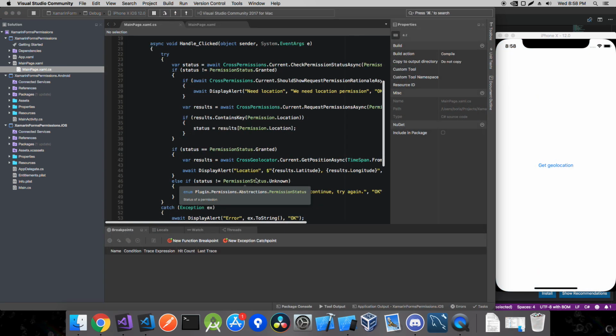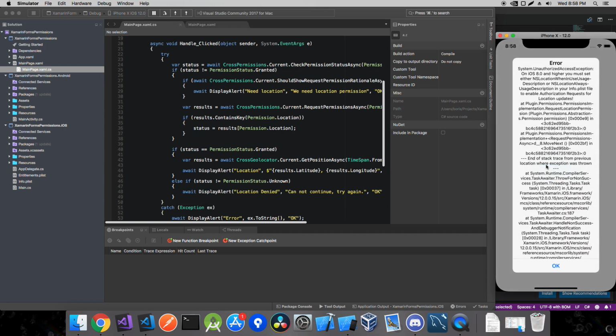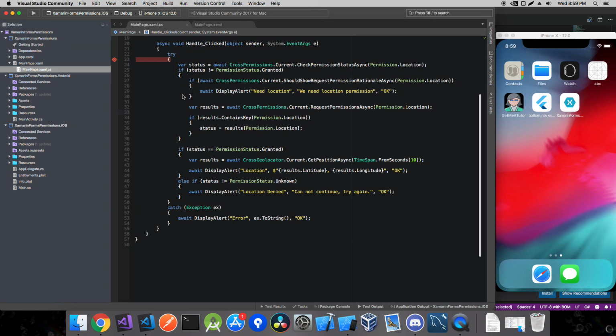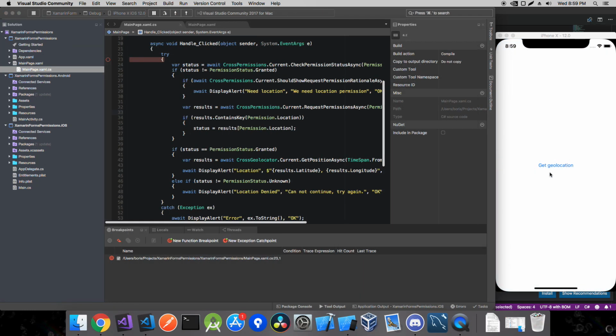Okay, now that our app is up and running, let's click the Get Geolocation button. Okay, so now it displayed us the alert with an error. That means that the exception has been thrown. Let's now run the debugger and see where the exception gets thrown in this try block. I'll put a breakpoint right here and run the app. Okay, now let's click Get Geolocation.